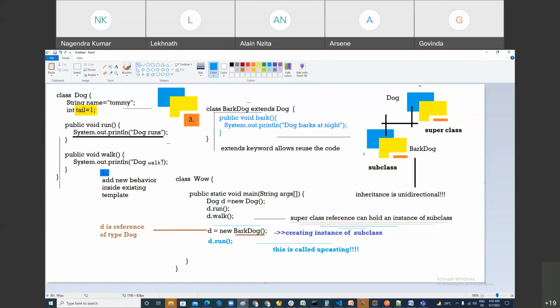I would say, hey bark dog, do you have definition of run? Bark dog is saying, I don't. Go and talk to my papa dog. Papa means dad, parent. So in order to see the definition of the run, I will go in the right side. Hey bark dog, do you have definition of the run? No, talk to my papa dog. When I go to dog, dog is saying I have definition of it. What will it print? It will print Dog runs. You got it or no? Yeah, got it.